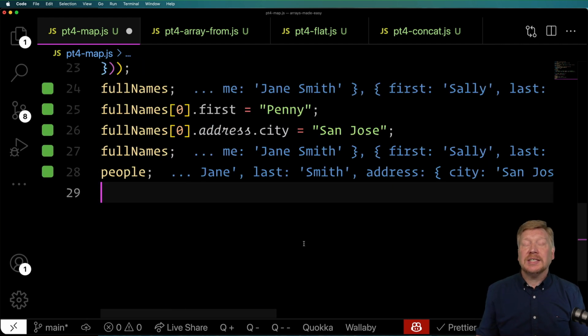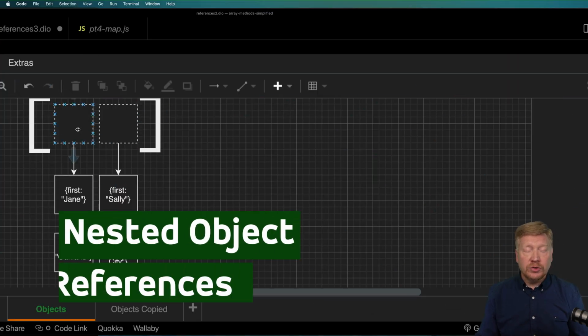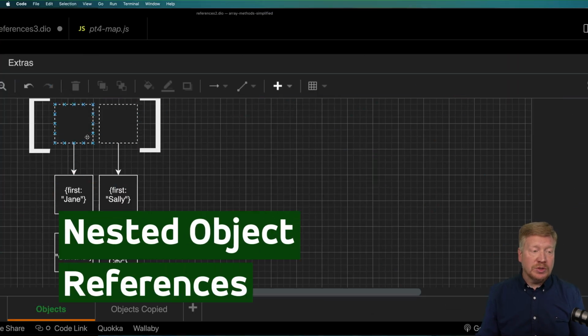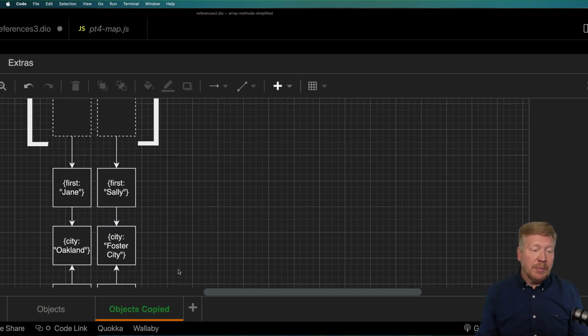Let's go take a look in a diagramming tool. All right, well, we started off with an array with two references to objects. The first one was a reference to the Jane object, which in turn had a reference to the address object. Same thing with Sally, who had a reference to her Foster City address object. So even inside objects, objects within objects are also references. So what happens when we copied it?